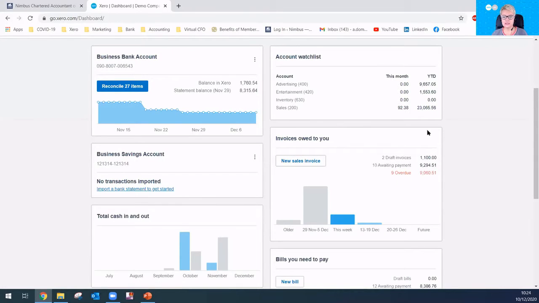In this section, you can see the summary of invoices that are owed to you. So your sales invoices unpaid by your customers. You have 2 drafts, you have 10 invoices awaiting payment, and 9 are overdue. So that means something is wrong. You can see it is even highlighted in red, 9 invoices worth 9,000 altogether are overdue. That's definitely something we need to look at.